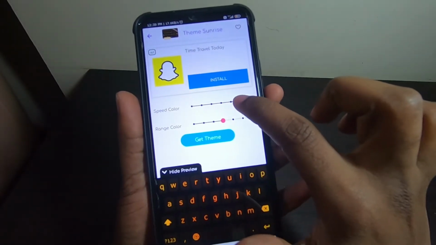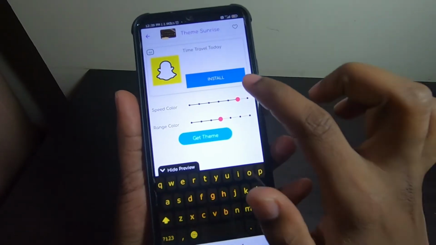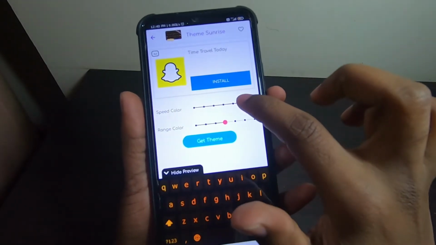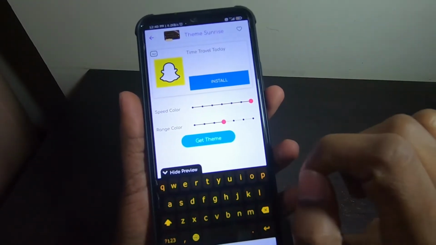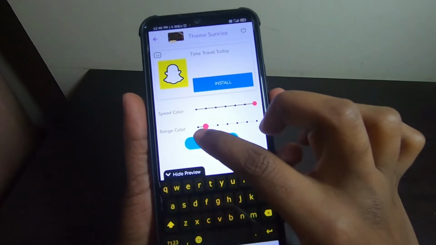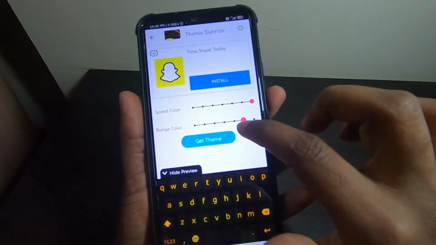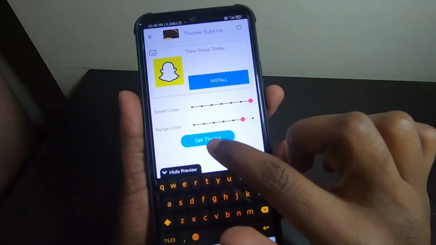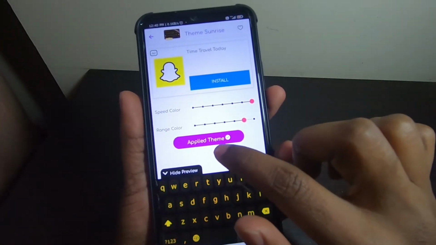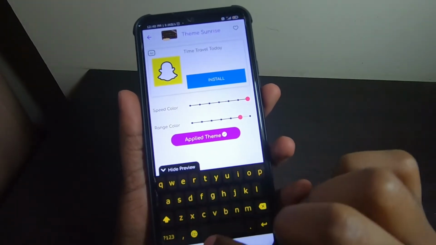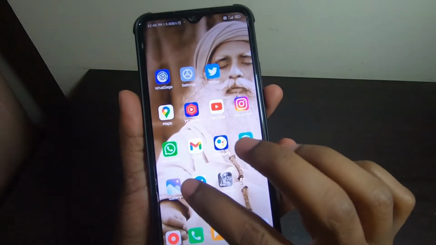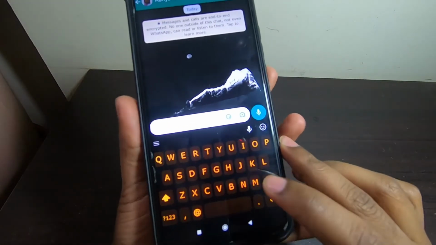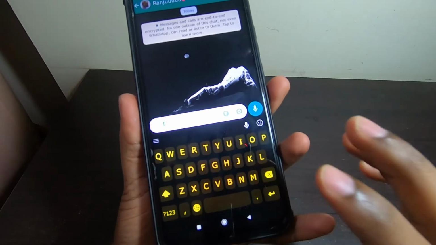You can make it fast like this, or you can make it very slow. Like this you can choose your color speed and also color range. Whatever color range you want, you can choose from this. After that you can click on get theme, and your theme will be applied. Now I will go to WhatsApp and now you can see my keyboard color has been changed. This is very simple.